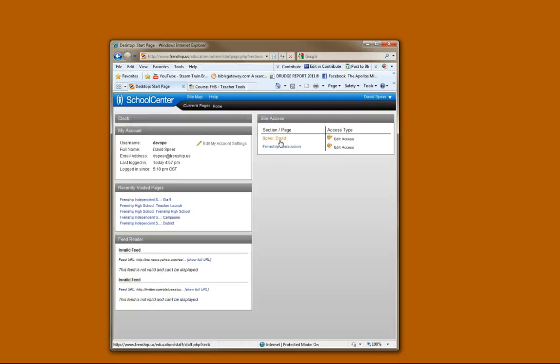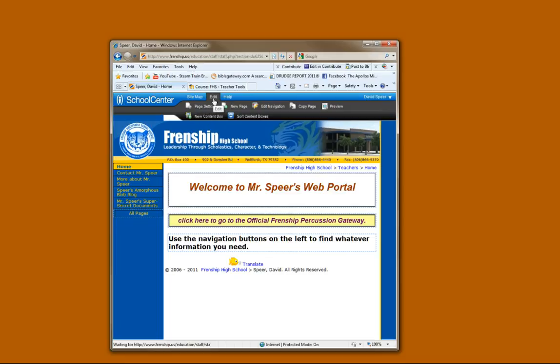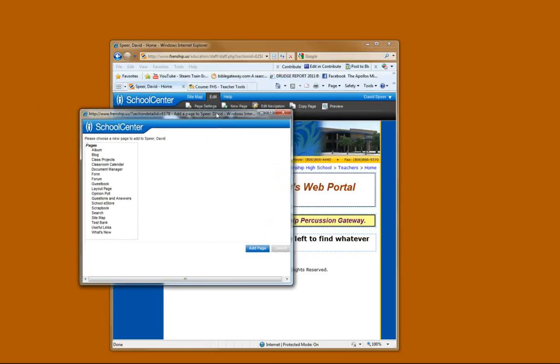Alright, once you log in, you'll want to go to your page. I happen to have a separate page just for percussion. Okay, now from here you'll want edit. And the first thing you're going to do is create a new page. And a dialog box will open up that looks like this.